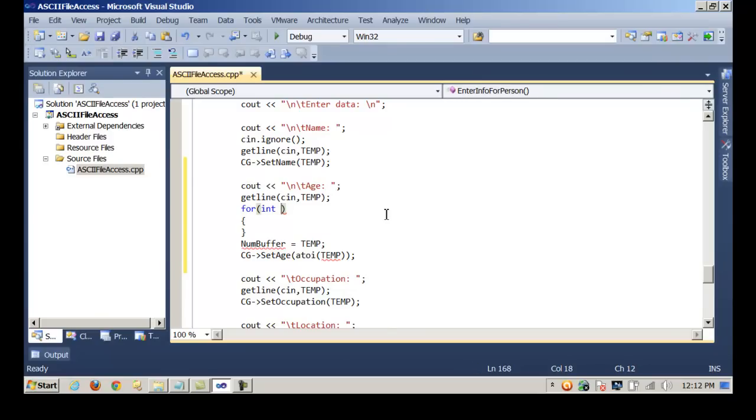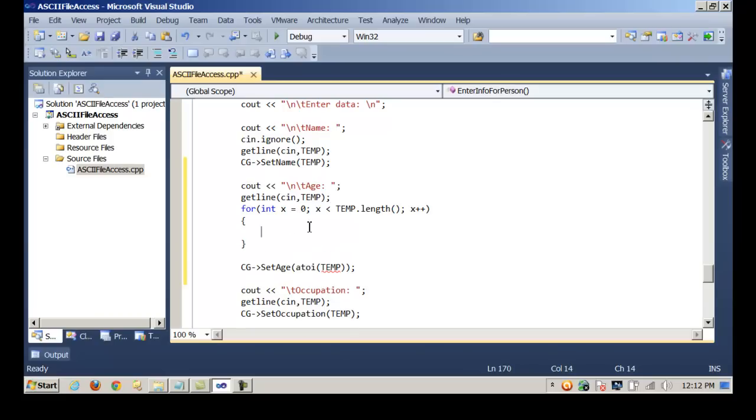So in the initialization, let's make a variable called x, set it at 0, because that's the subscript value of the very first element inside of an array. Let's say while x is less than temp, and we'll call the length function, which returns the number of characters or elements in the array. Then our update will be to postfix increment x. And then what I can do is a member-wise copy. I'm just going to use the subscript value on numbuffer and on temp.